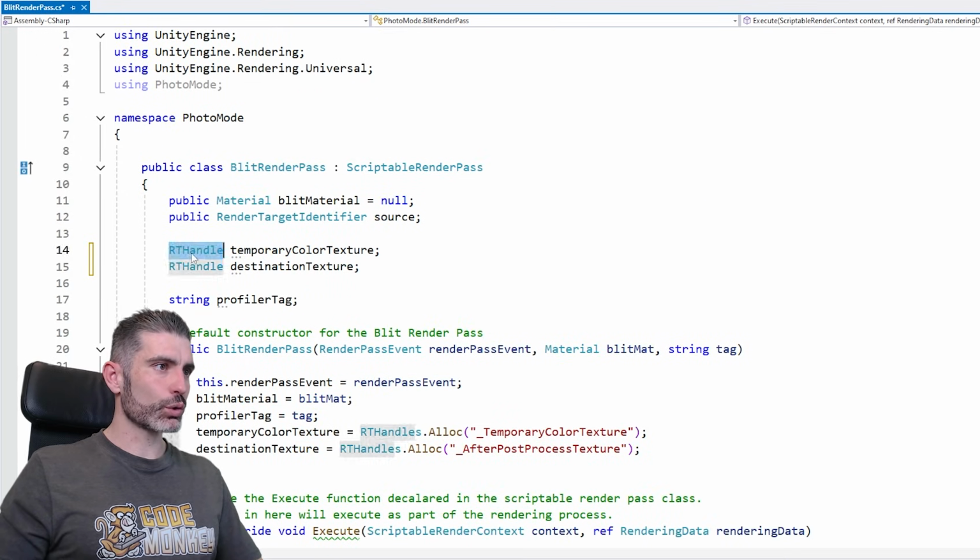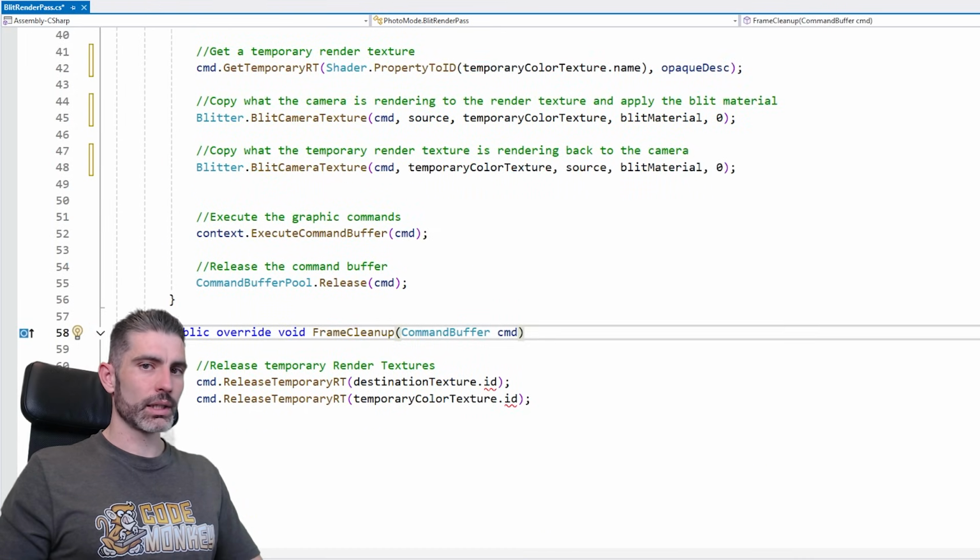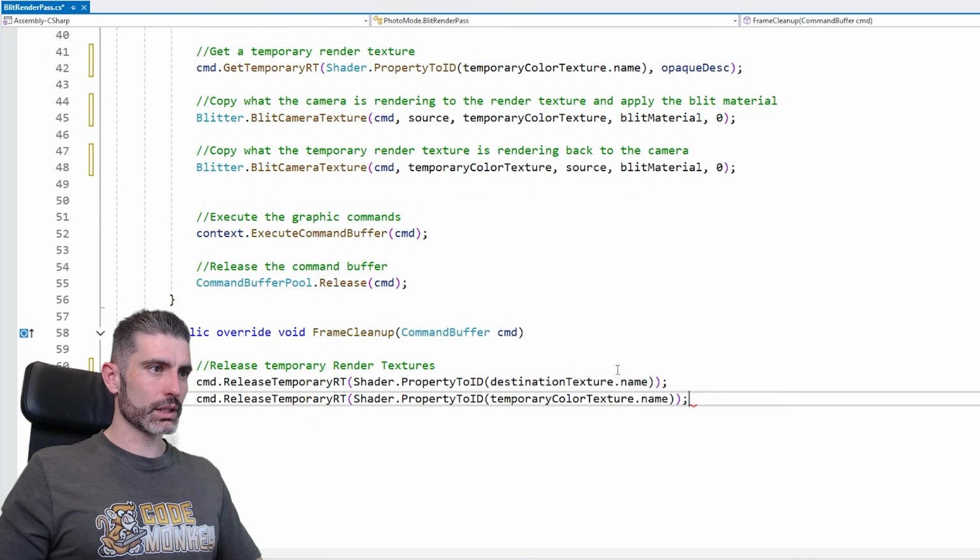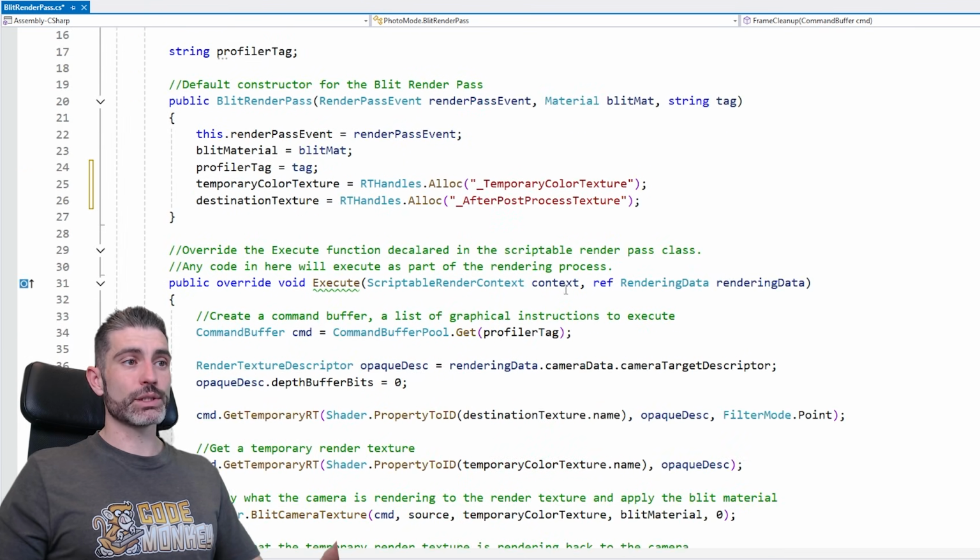And then up here for the source, we also need to modify that to RT handle. And then down here for the release, for this one, really the same thing, the shader property to ID, just like that. So yep, that solves these errors.